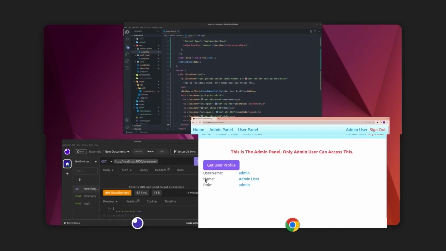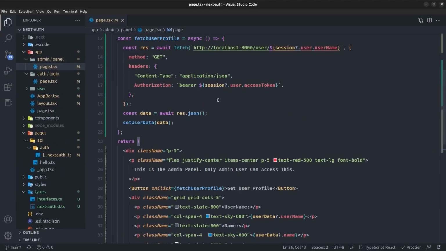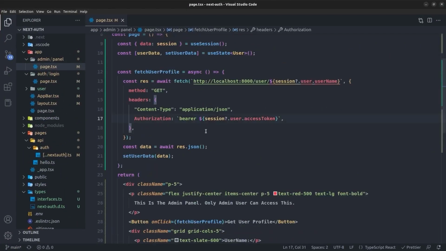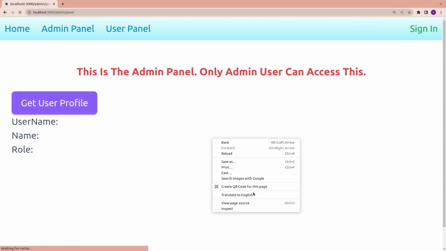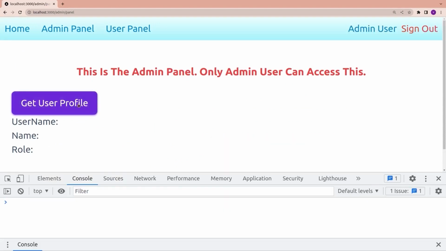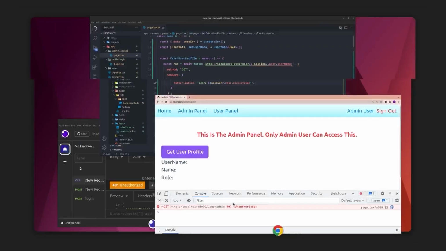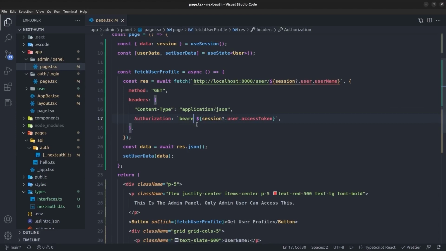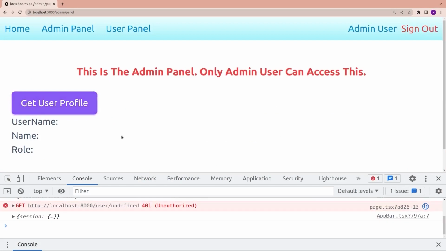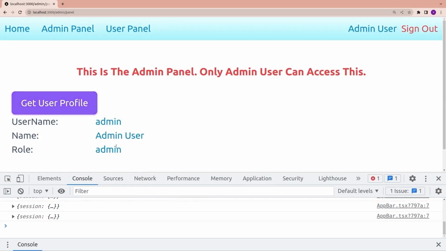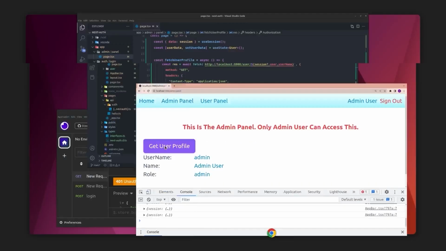So again, if I go back to VS Code and here in the authorization, slightly distort this access token, save this, and open up my console, and again send the request, you can see that we get a 401 unauthorized response from this backend API. Again, if I go back to VS Code and fix this bearer token, now if I click this, you can see the information properly without any error.